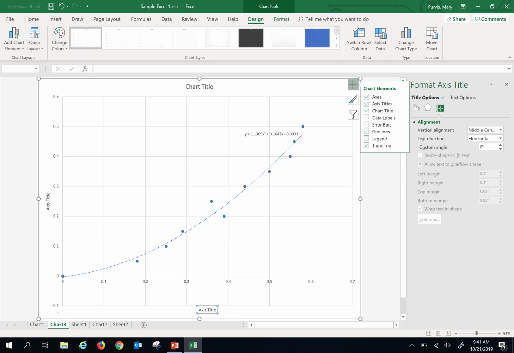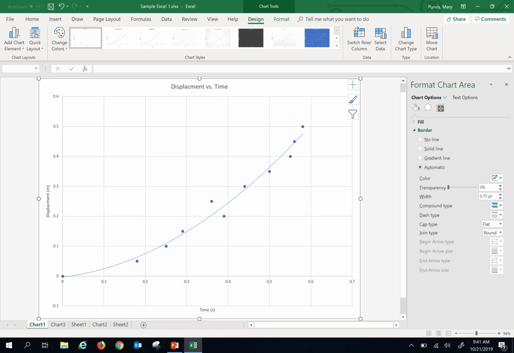I did that previously, and I am going to show you chart one, and this is what I did earlier, and I have this completed. So I labeled this displacement in meters and time in seconds, and this is now ready to save or copy and paste into a lab report, or print it in a paper lab report, or put it into an online submission.